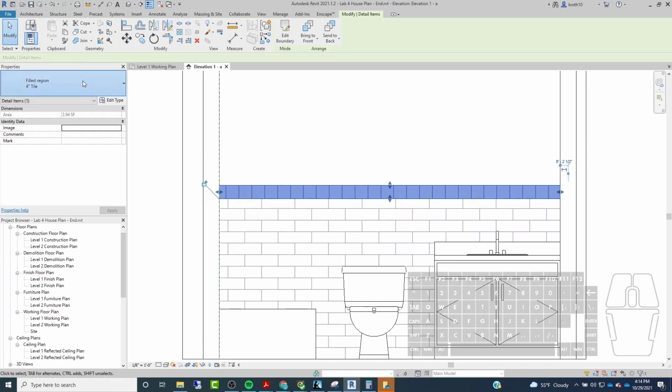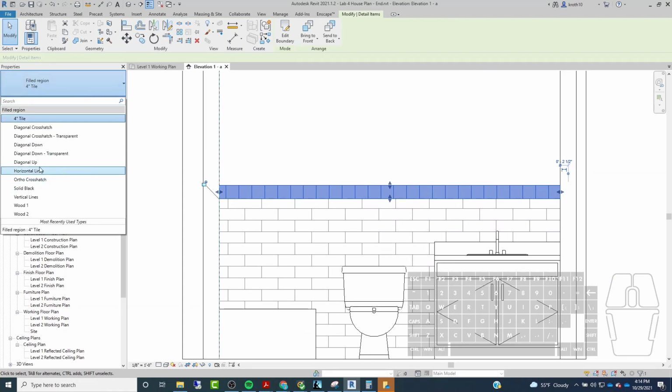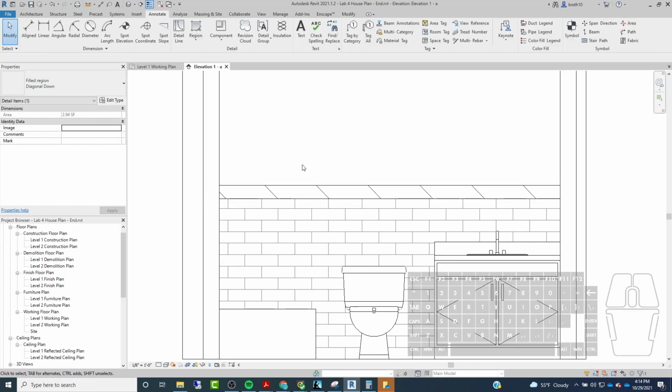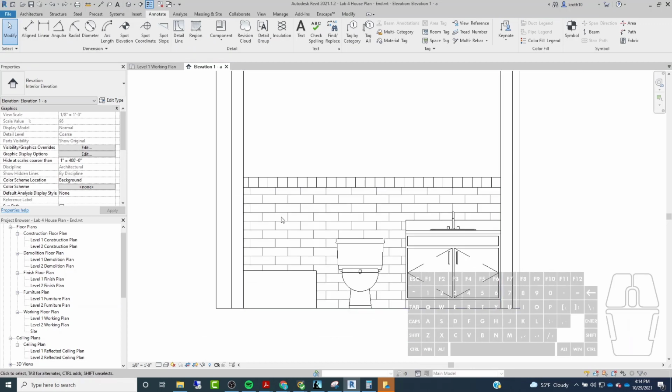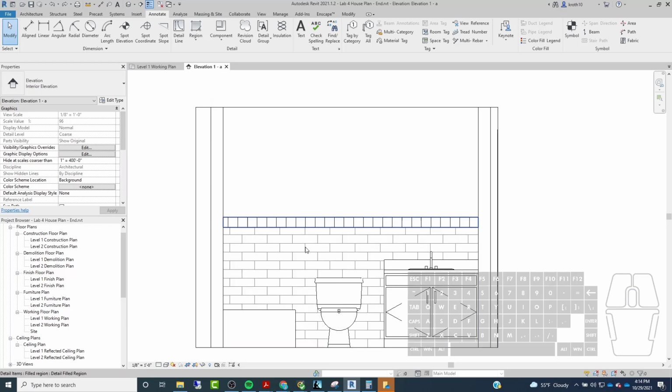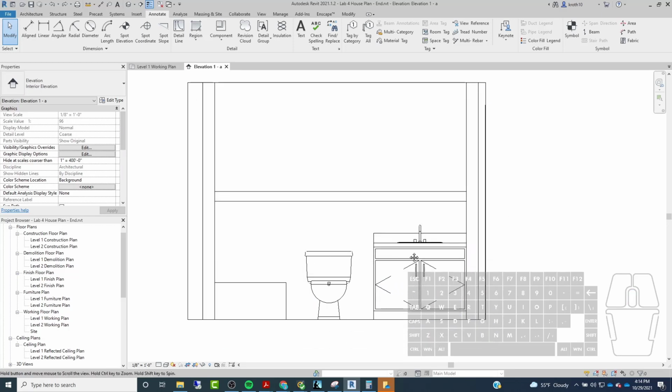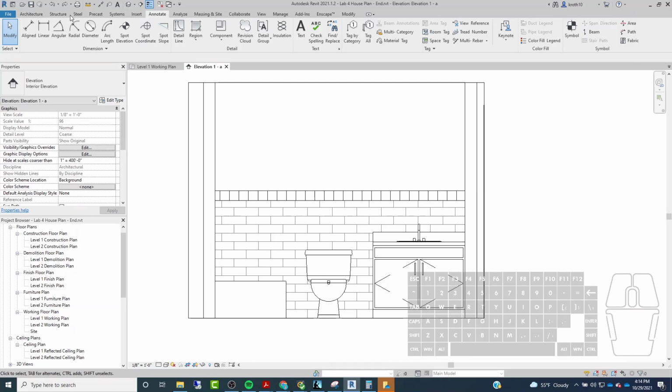And then, you know, you can change those to do different things because it's just a hatch pattern. But whenever you can, try to do it using the material method. Now, that was a filled region. Other things that you can do with regions are you can create masking regions, which will actually block things out.